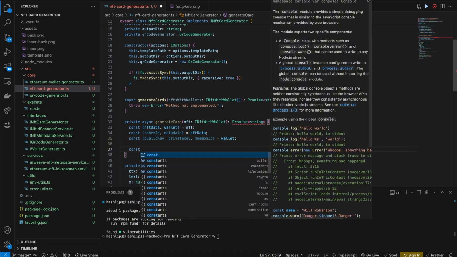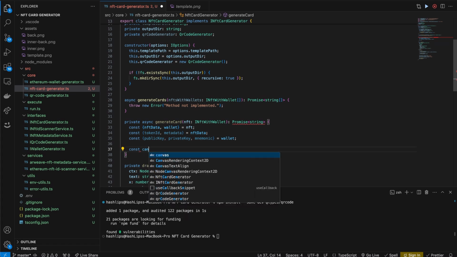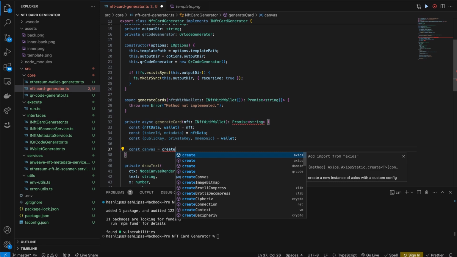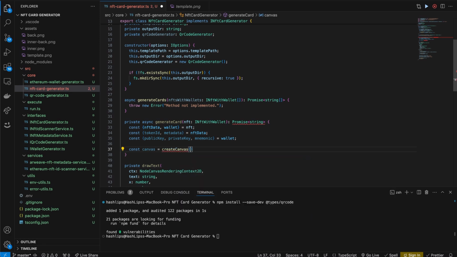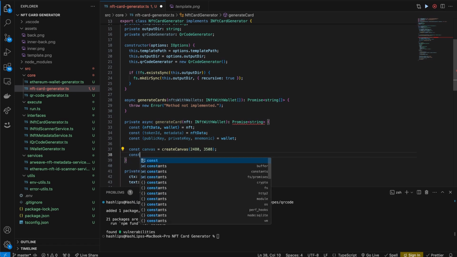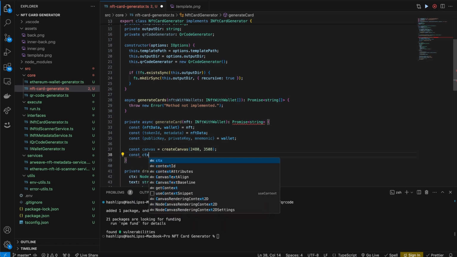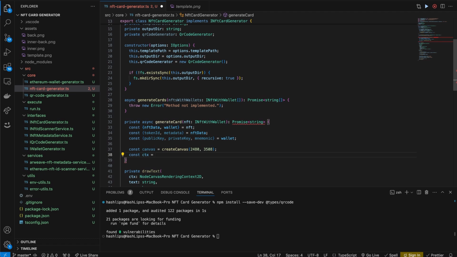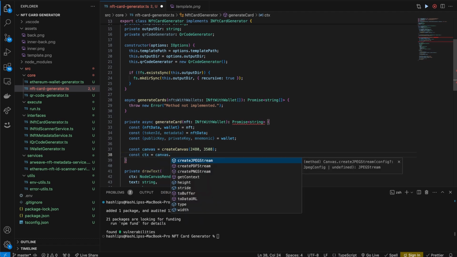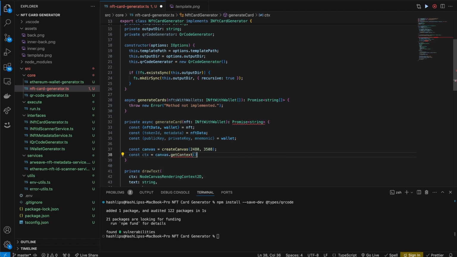Next, we need to create our canvas. So we'll do canvas. This is going to be equal to create a new canvas. And the canvas will be 2480 by 3508. And then from this, we can actually get the CTX. So the context is going to come from canvas.getContext. And we're going to then say we need the 2D context.